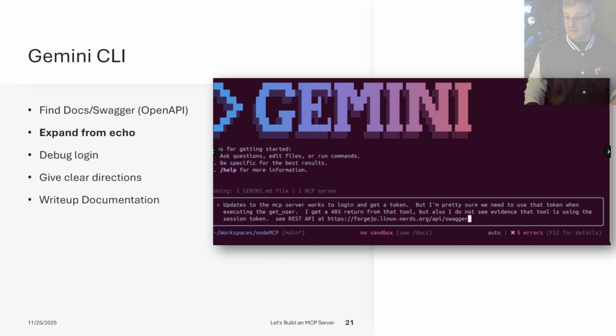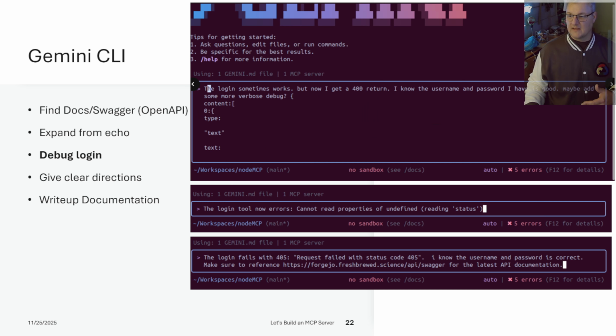So it works, right? It gets a token, but I didn't see any evidence that the token was used in the get user. In fact, it would give me a 403. So I say again, look at the REST API. Let's take a look at that. So it worked, but then I get a 400. I said, I know the username and password's good. Maybe add some more verbose debug.